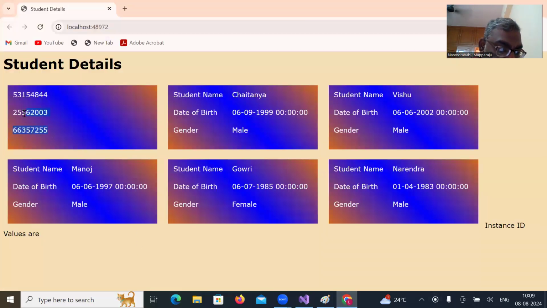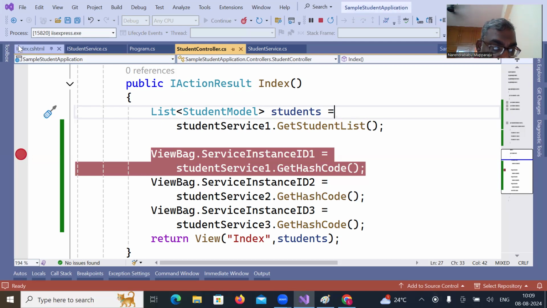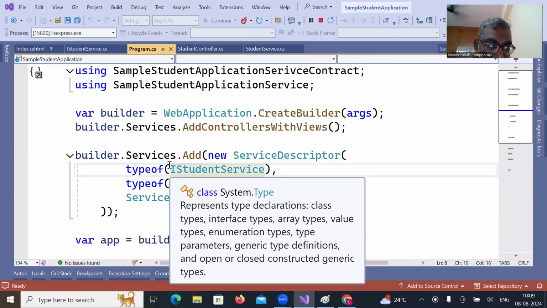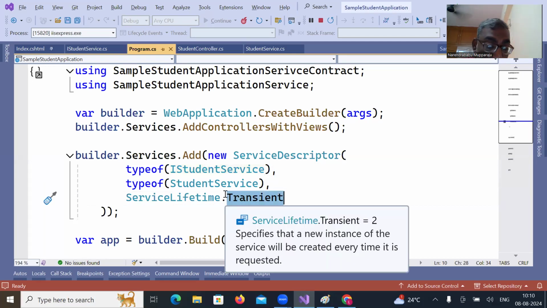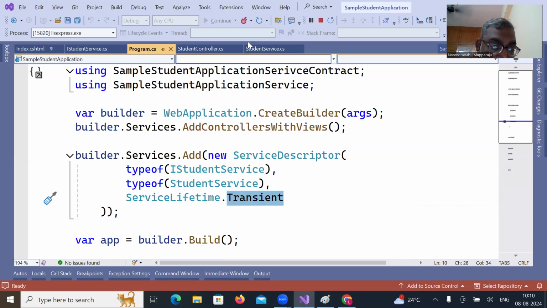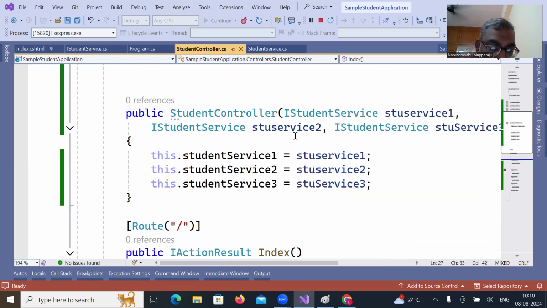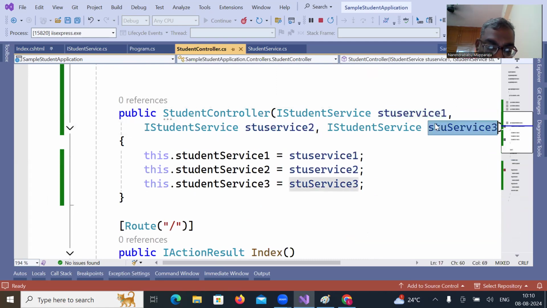So now you see here how many instances are created, or is the object different every time or not? See what happened in the program.cs file. I created this service as transient. So each and every time you are injecting the service in the controller, it is creating an object 2 times or 3 times. It is creating for 3 times. Every time it is calling.